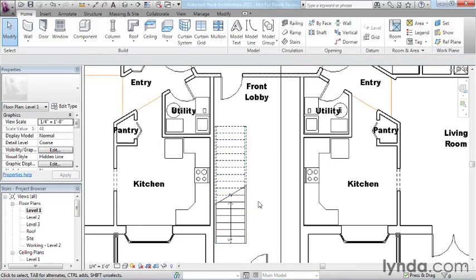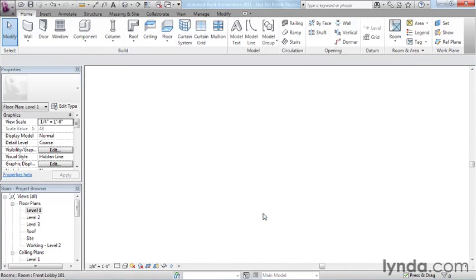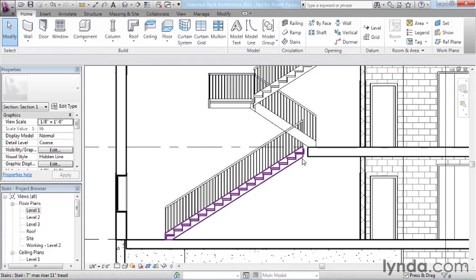And there we have our second stair. Zoom out, take a look at the section, and we do have to nudge it over a little bit to make it meet up with the floor, but I think I'll leave that to you as an exercise.